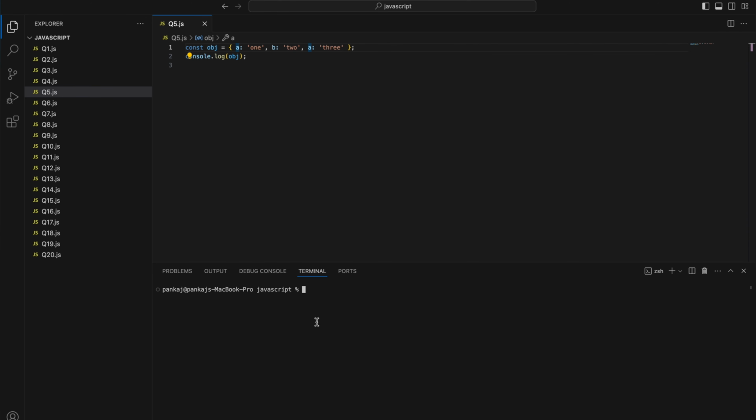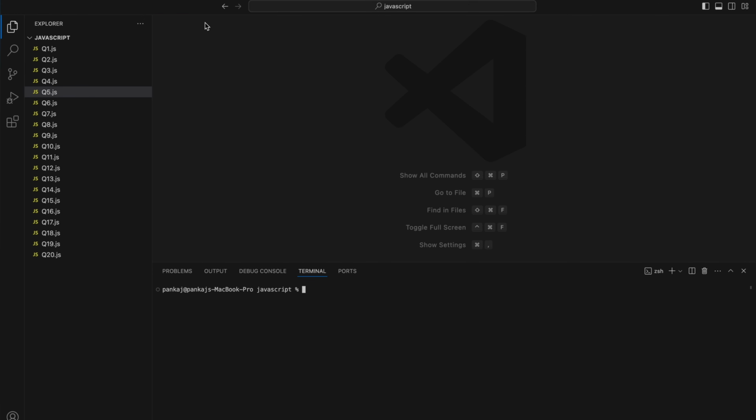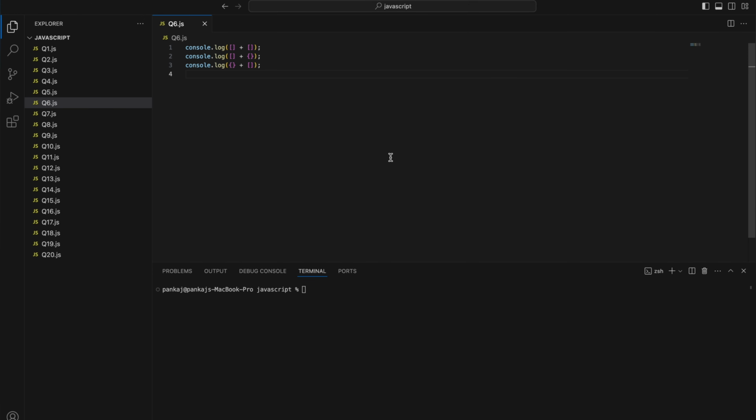So the output of this would be, node q5.js. So it is a 3 and b 2, because a will be overwritten by the last value. So I think this is also a very simple question. These are small questions, but you need to understand the concepts behind them. Now, coming to the next question, question number 6.